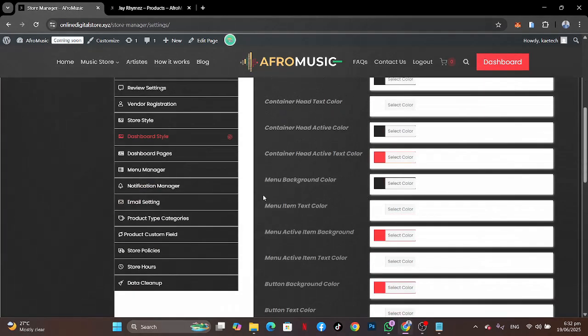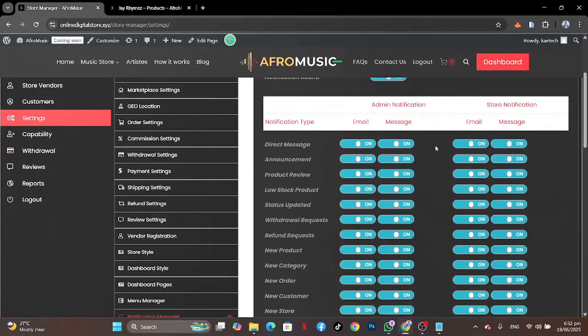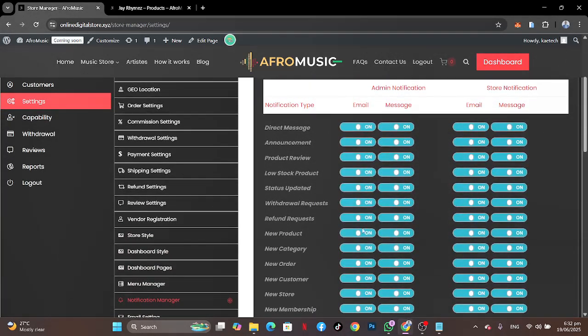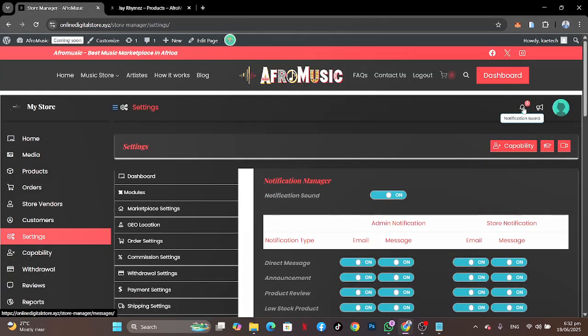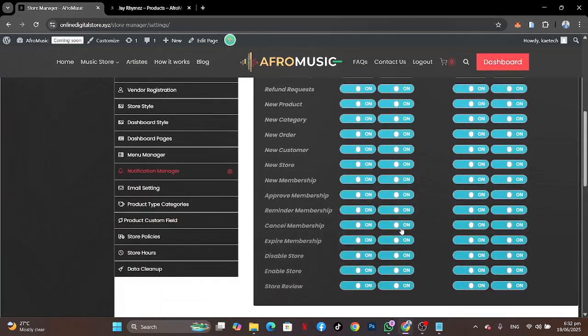All right, so this is menu manager. Let's go to notification manager. So this is where you manage all your notifications. You can turn some on and off depending on how you want it. So direct messages and announcements and all those things are all notifications. Now your notification is on top over here. You can turn it on or off and manage all of them over here. I'm not going to go through that over here.